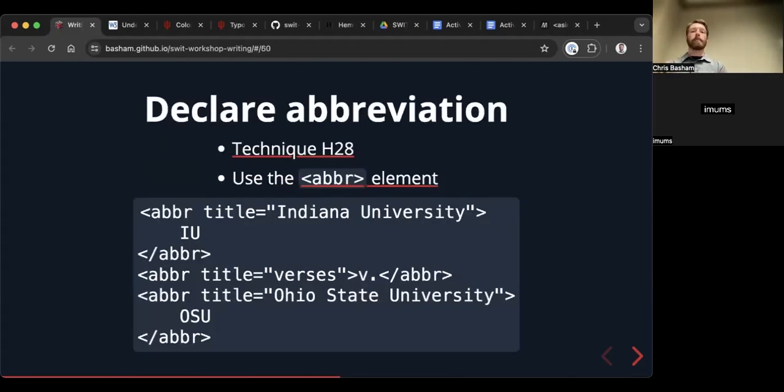If the expanded form is not desired, it should at least be declared. This can be done with the ABBR element, short for abbreviation. In this example, IU v OSU contains 3 abbreviations, which can be individually expanded to mean Indiana University versus Ohio State University.